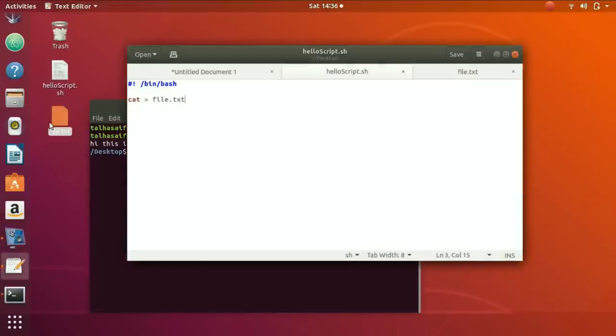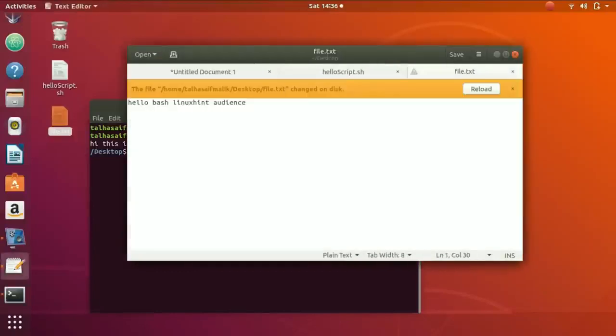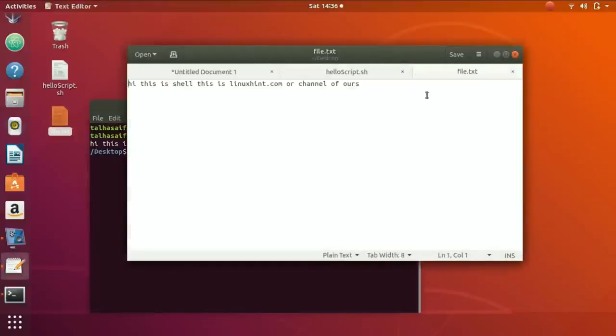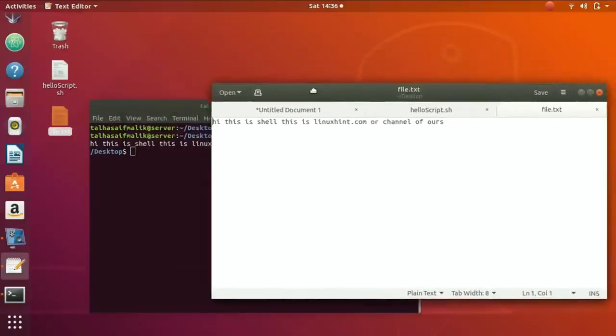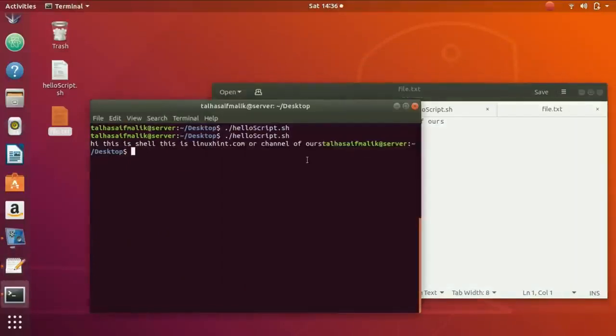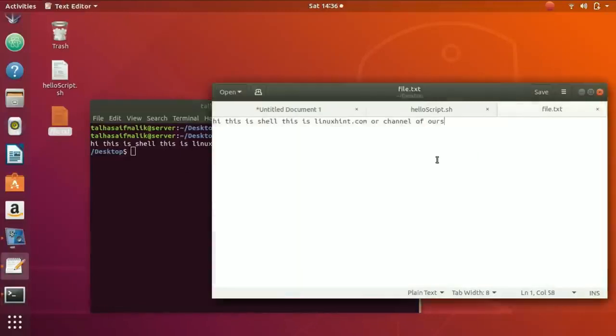And if we go ahead and try to open this file, it says reload. When we reload, you can see that it has the output: hi, this is the shell, this is Linuxhint.com or channel of ours. So the text that we were writing here is now displayed in this file. Okay, so what it has done is that it has basically replaced the old text.